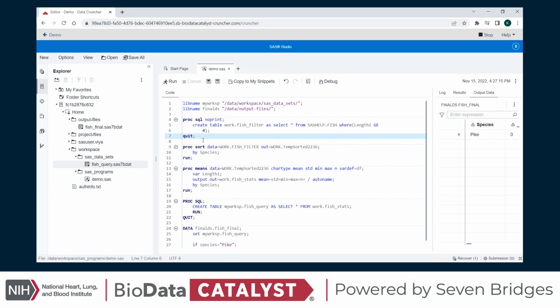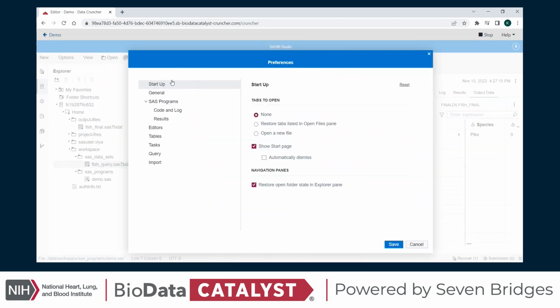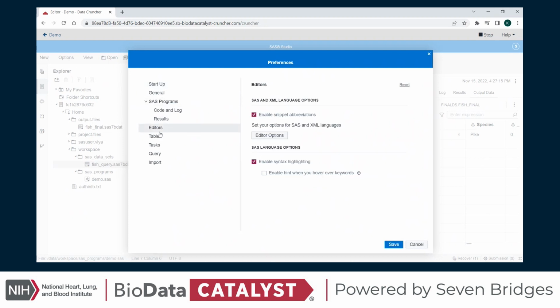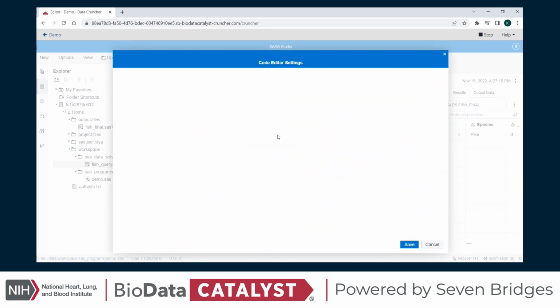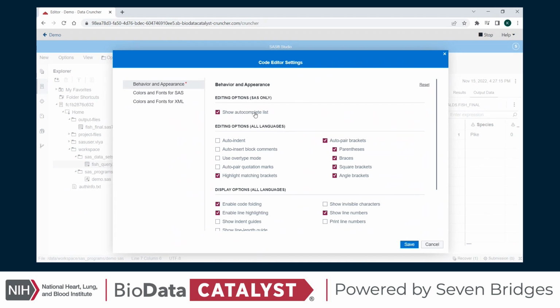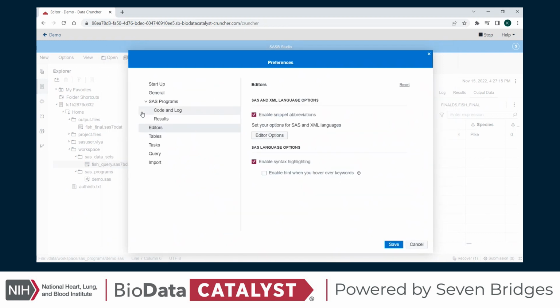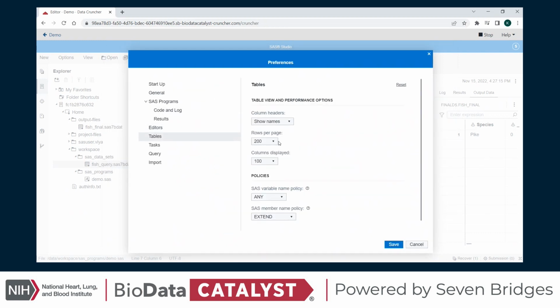And then if, for instance, you did want to turn off the auto completion of the code, again, you can go to options in this toolbar and then preferences. And then under editors, you can go to editor options. And this is where you can turn off show autocomplete list. You could turn off showing the line numbers. And if you want to increase or decrease the number of rows shown per page or the number of columns, that's where you can change all these options. And these are gone through in more detail in the first video.